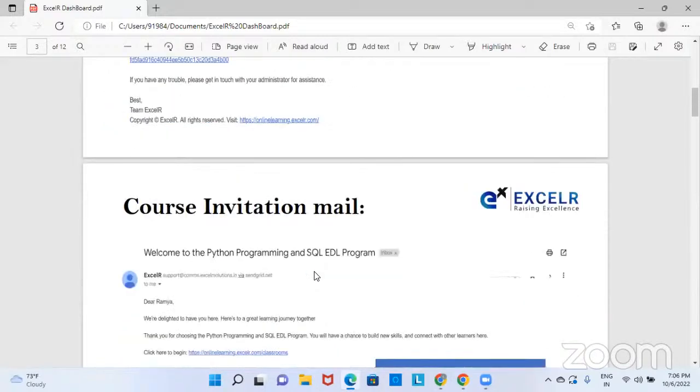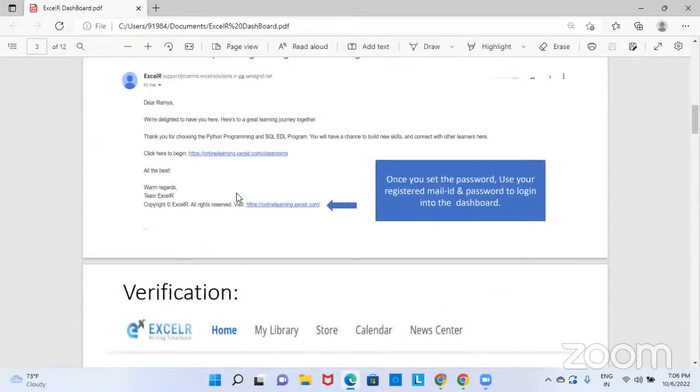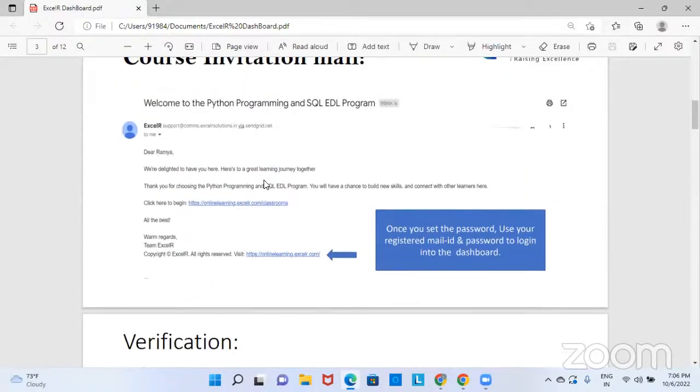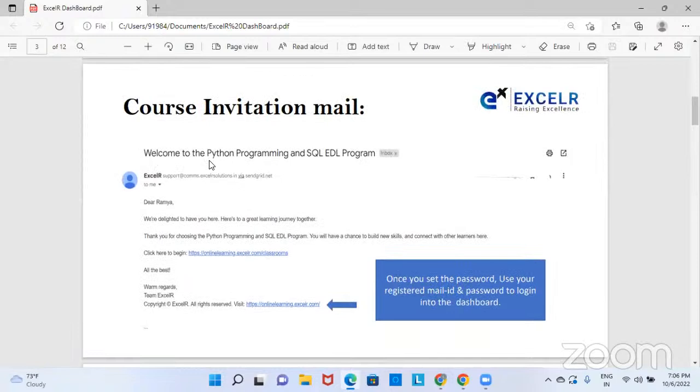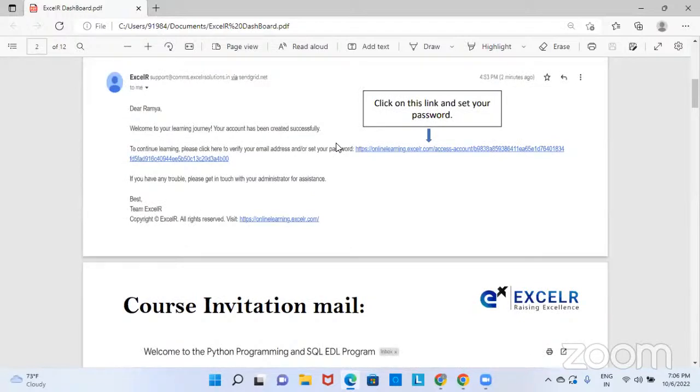Once the course access has been given to you, you would also receive an email from ExcelR saying welcome to the Python programming and SQL EDL program. After setting up your password, you can log in to the dashboard using your registered email ID and the password which you set up using the first email. I will navigate you through the steps as well, so please pay attention and do it.